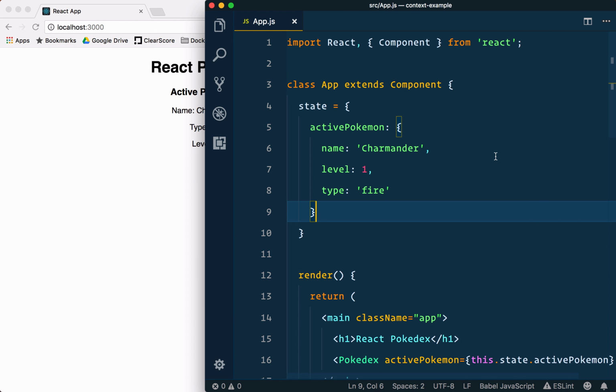Hey everyone, today I'm going to go over how to use the React Context API that's going to be released with React 16.3. At the time of recording, it's not been released yet, but it should be very soon. I've used the Create React App package to spin up a simple little app here.